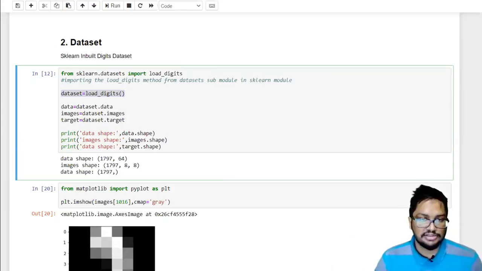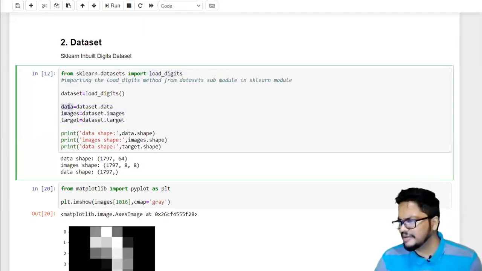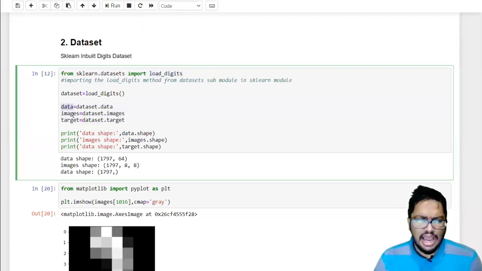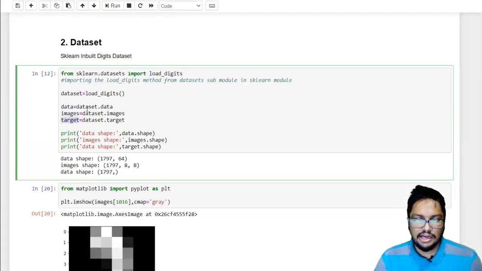Sorry, this is a method actually. Load digit is a method, sorry about that. Now we can load the dataset here, and this dataset contains three things: the data, and the target. Data is the feature, target is the label, right? And images contains the 2D version.